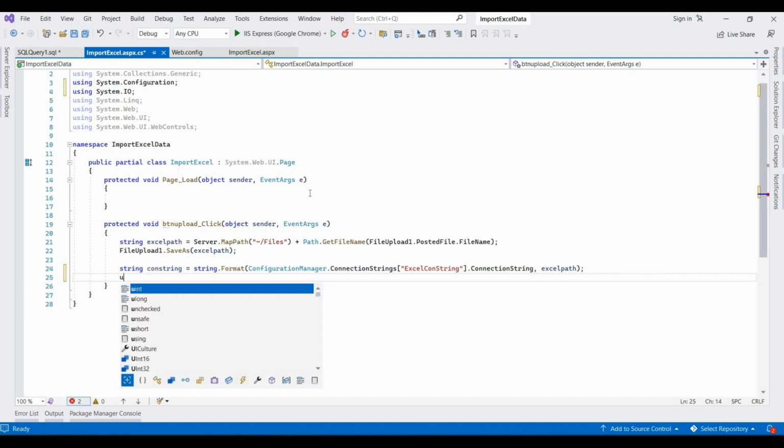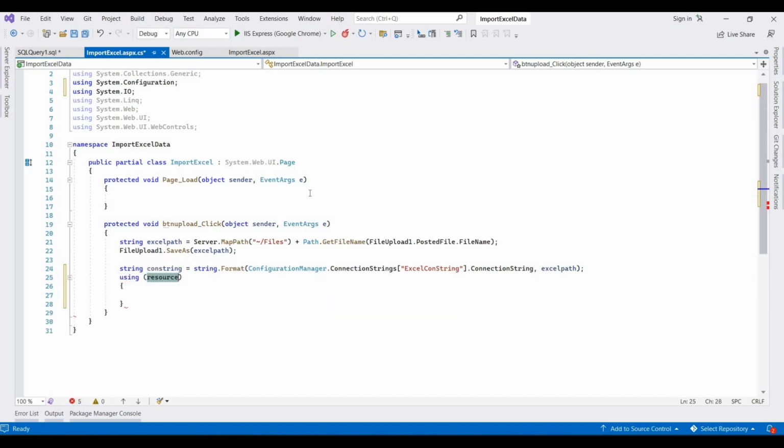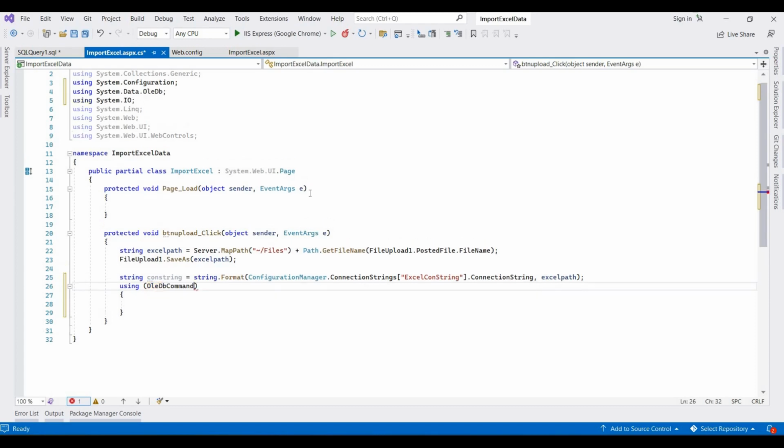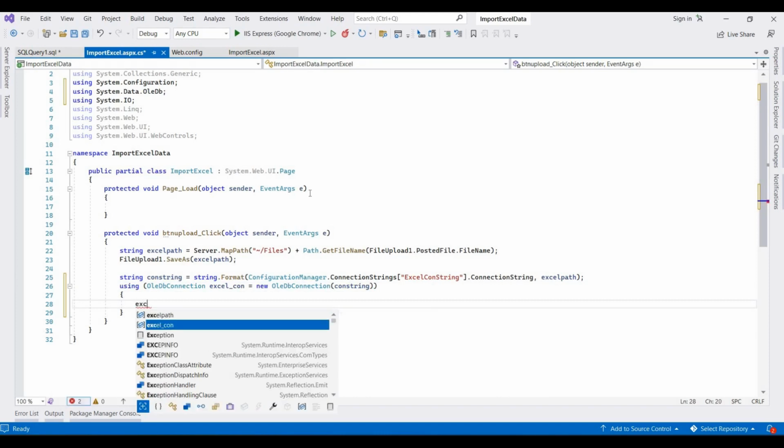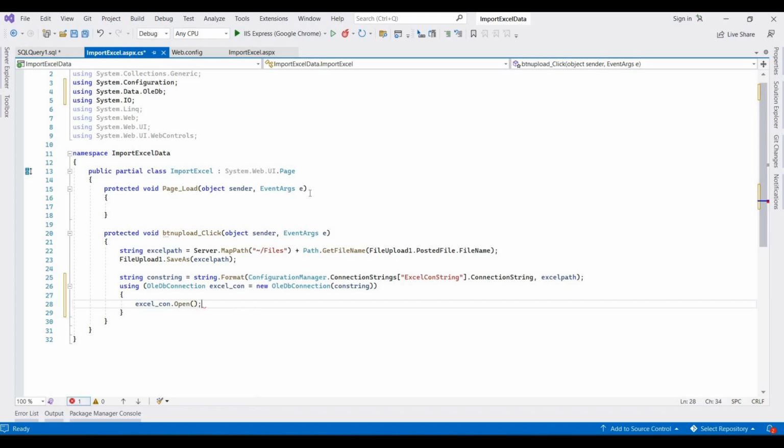Now I am creating a using block. Here we write an OleDbConnection, Excel con equal to new OleDbConnection, and then we pass this con string, and then here we open that connection with Excel con dot Open.